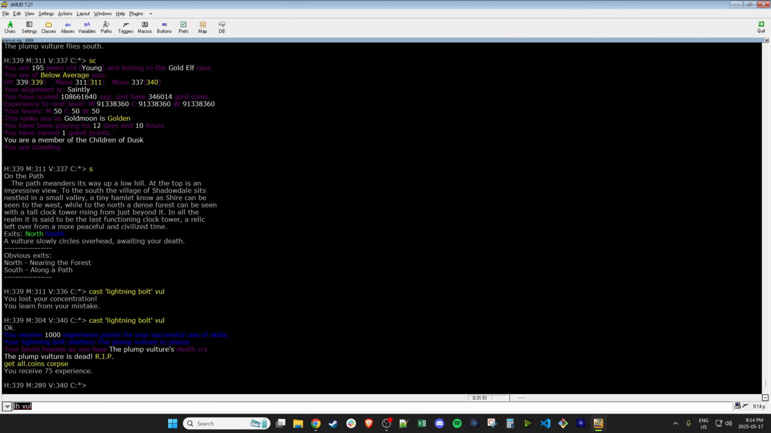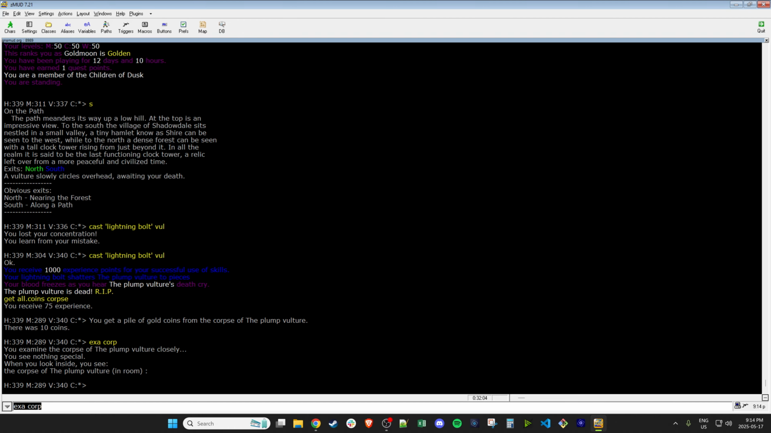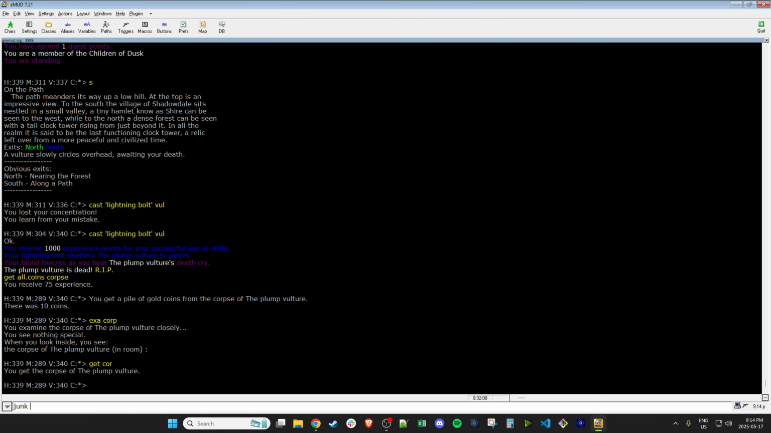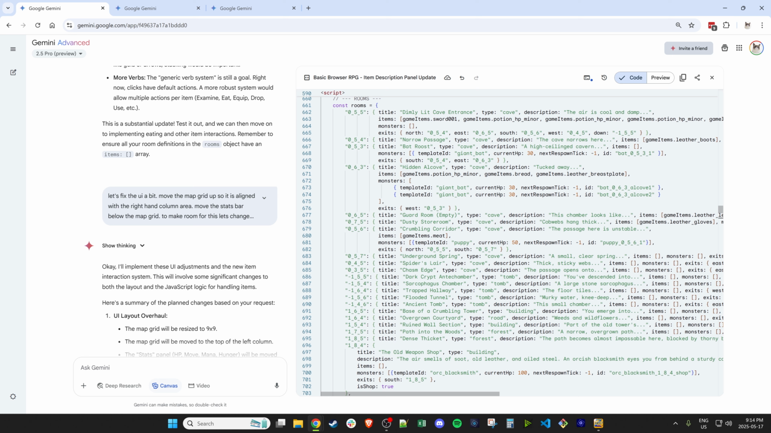There's a spell lag in this game. Okay, so your lightning bolt shatters the plump vulture to pieces, and we get some experience. We got 75 experience, and he's dead. And we can actually examine his corpse. We can pick up his corpse. Junking an item just kind of destroys it, so we can junk the vulture. Anyway, back to our stuff here.